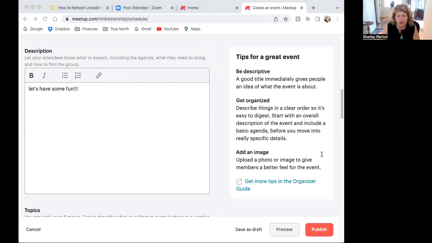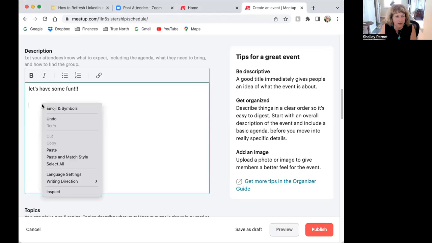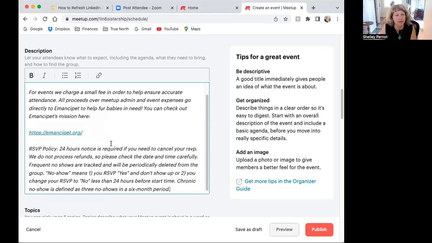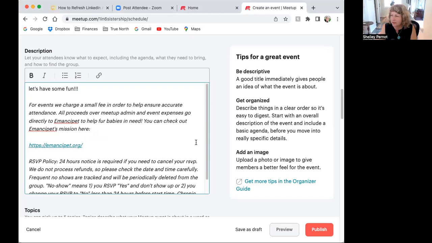Now I'm going to copy and paste the RSVP policy as well as the Emancipate fee policy. And I'm going to do that from the one-pager document that spells this out. I also have this, it's in the description of the group, or you can copy it from a past event. So it's actually really easy to get your hands on that. But here it is right here. I'm copying, copy, paste, because I'm going to add a small fee. You don't have to as a hostess. It's really up to you.